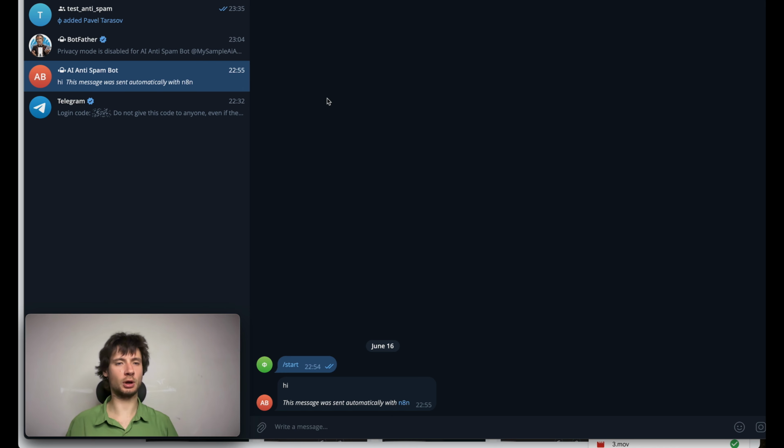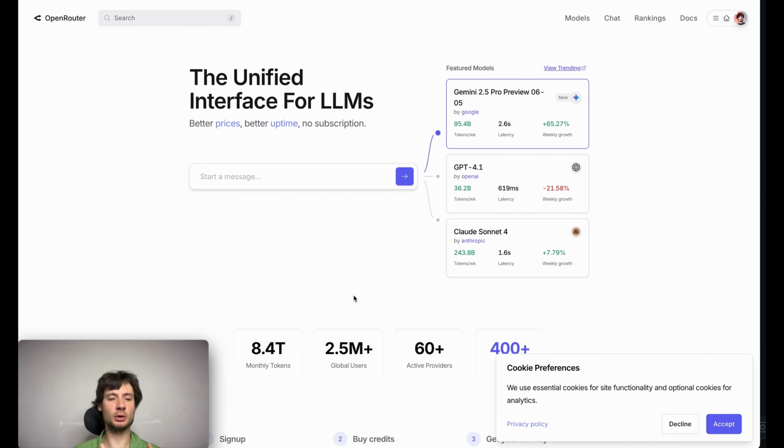Now let's try to make it so that the message is not a constant one that you wrote, but the one generated by the neural network. In order to use an LLM, we need to choose a provider. Currently, there are several leading models. As we can see in the screenshot from OpenRouter, these are Gemini from Google, GPT 4.1 from OpenAI, and Claude Sonnet from Anthropic.